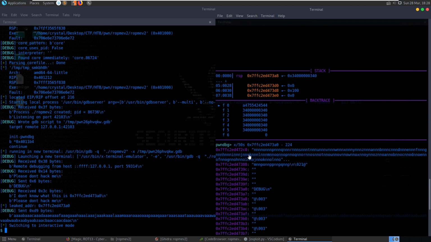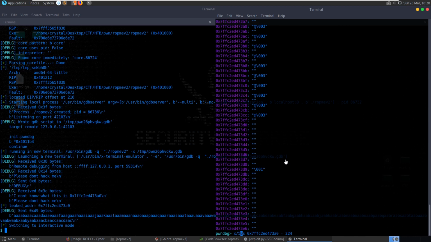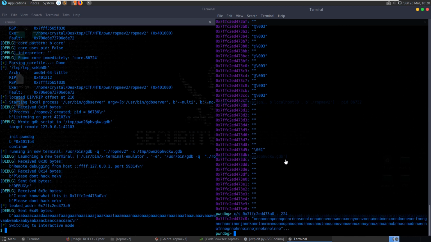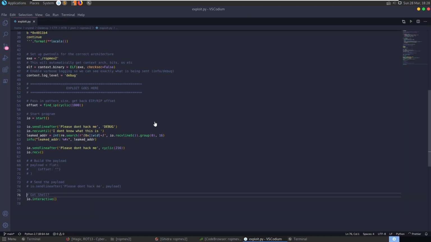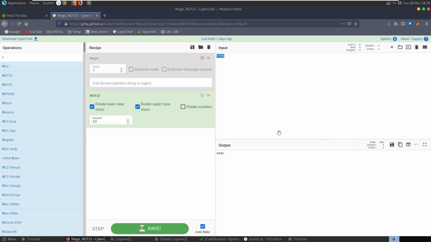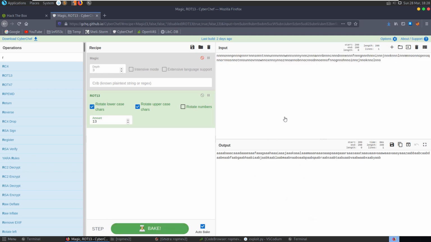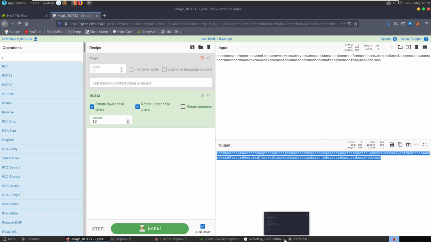Okay, so now we've continued, so it needed to loop through again and actually take that input, and now you'll see at minus 224, in fact, we don't need the x/50s, yeah, that's right, x/s. So this is a string that we have in there. If we take this and go to our rot13 and paste that in, you'll see this is actually the beginning. So this is the 216 bytes that we've sent.